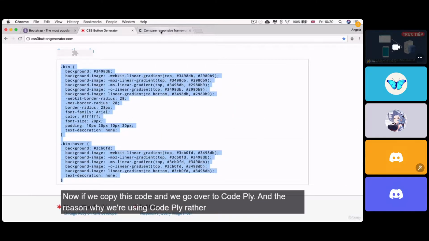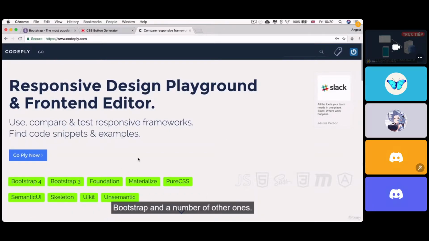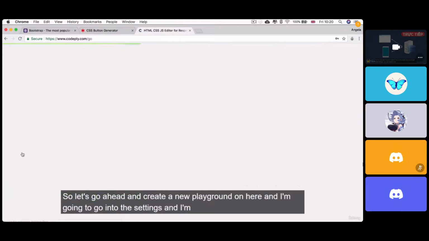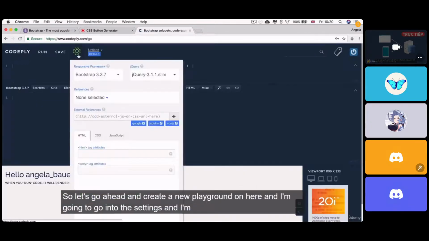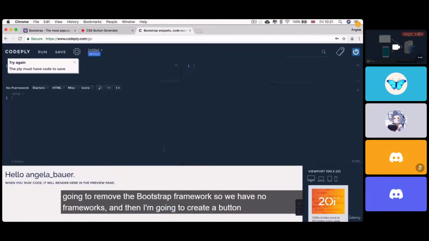Now, if we copy this code and we go over to CodePlay, and the reason why we're using CodePlay rather than CodePen is because they are a playground that allows you to include these frameworks, for example, Bootstrap and a number of other ones. So let's go ahead and create a new playground on here. And I'm going to go into the settings and remove the Bootstrap framework, so we have no frameworks.